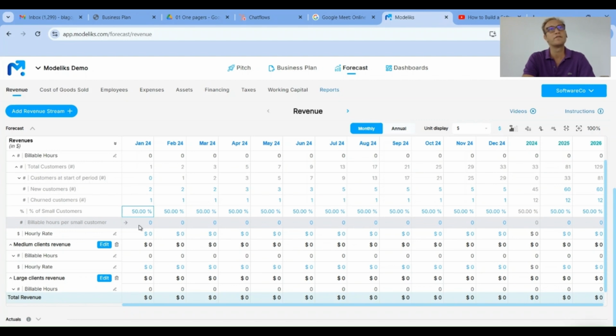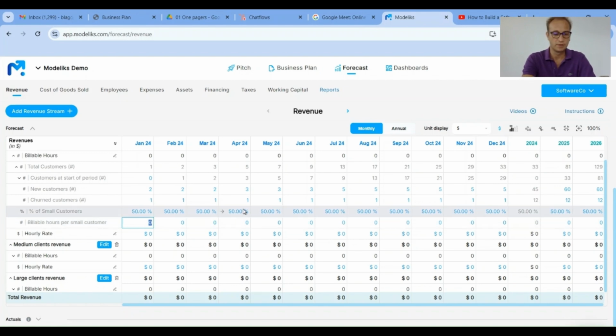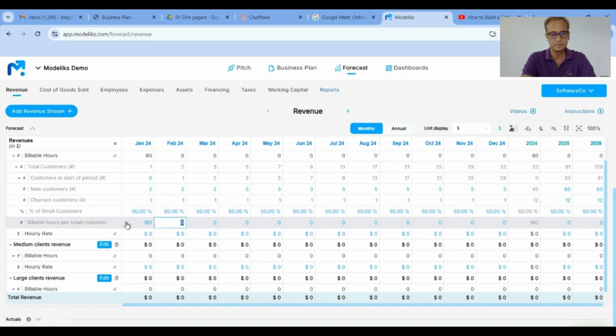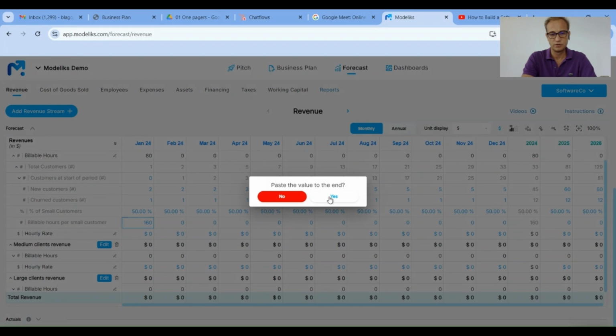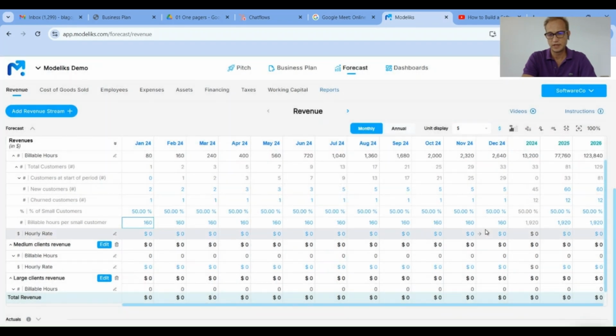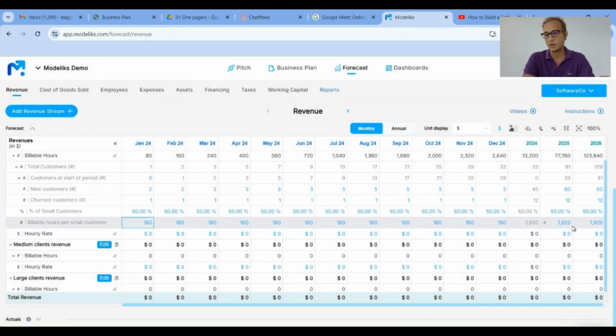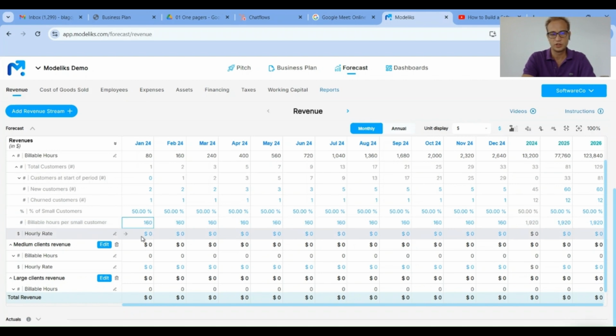Let's say that we have on average for a small customer, one developer per month. So this will be say about 160 hours per month. We'll just copy paste that all the way to the end. And that will be 1,920 billable hours per small customer per year. And then the hourly rate that we charge is going to be somewhere around, let's say, $50.